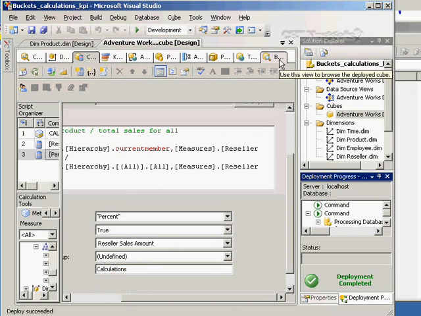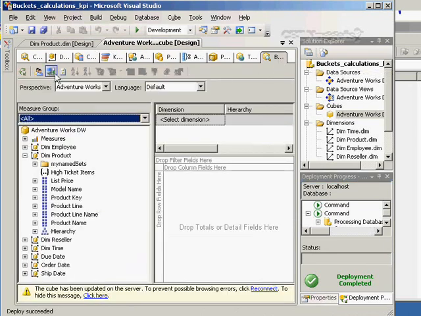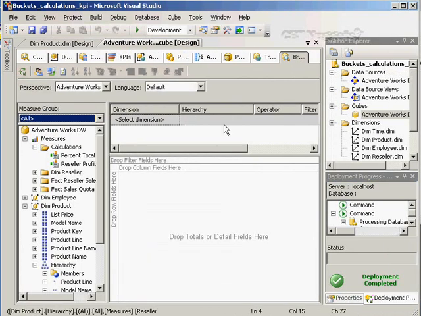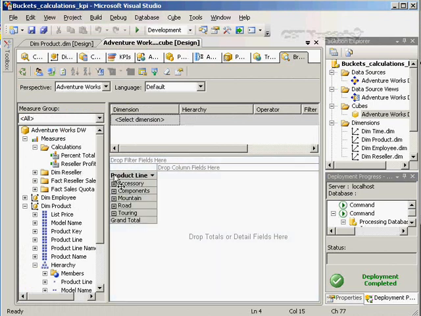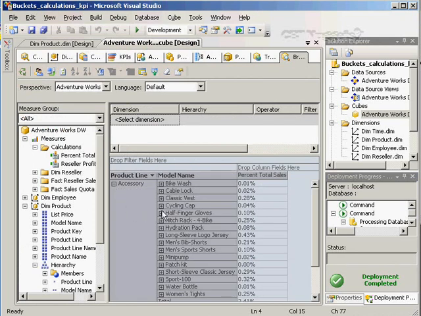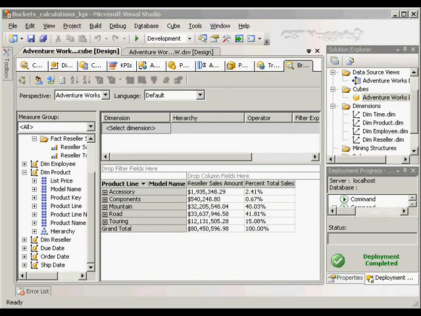We'll go to our browser now, hit reconnect, and so now we can go ahead and test this. So we'll grab our product hierarchy, drag it over here, and then we'll get our percent total sales, drag it over there. You can see how it breaks down according to the hierarchy. And once again, if you want to drag other dimensions over as well, such as the order date, you can do that if you'd like. So that pretty much wraps up our calculated members.